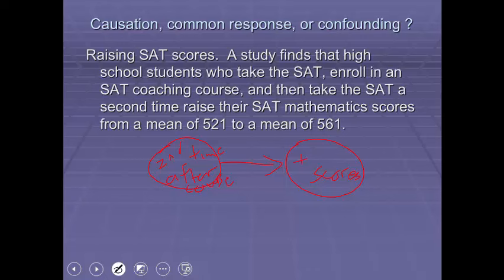So could you come up with a common response situation, or could you come up with a confounding? Well, probably if you have the ability to take it a second time, you might have a little bit more time, or you might have a little bit more money, which could lead to better scores because maybe you have access to the ability to take it a second time. You might have access to other means to help improve your scores.